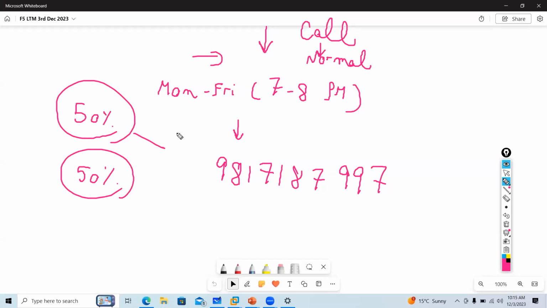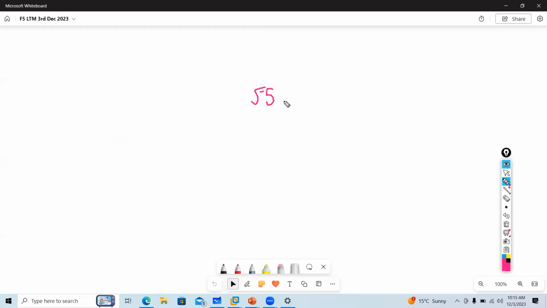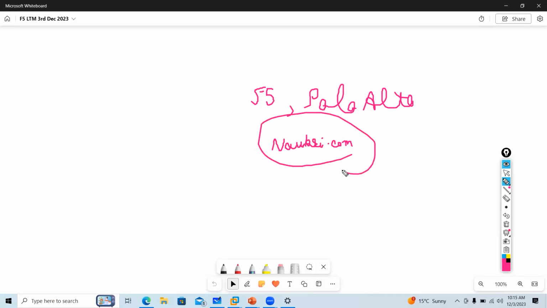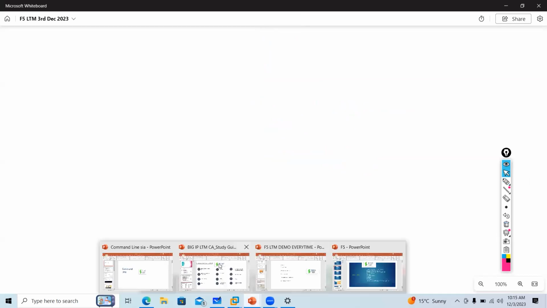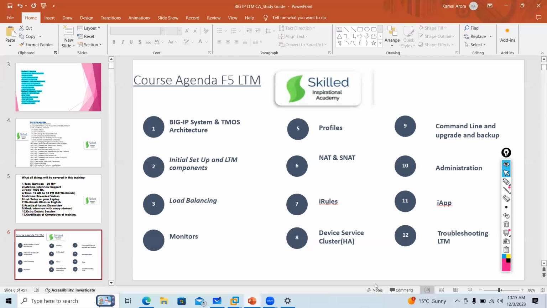Whether you are in cloud, network, or on-premises, F5 and Palo Alto are in huge demand. For any company, just go to naukri.com and you will find this. Even in the cloud, people are still deploying F5, Palo Alto, FortiGate, these types of technologies. So this was my basic introduction. I will now start with my course content, and if you still have questions, you can ask.